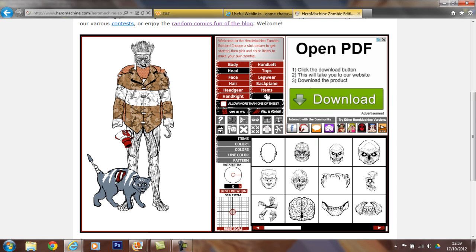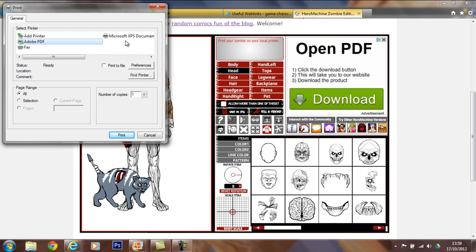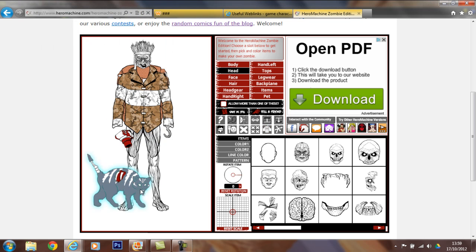Once you're happy, I'll go and just print, and then ask your parents or your teacher which printer it is, and then print it off. Now remember, this is just going to be a plain background, so you're going to have to cut this character out and then put it into your background that you're going to use for your character.